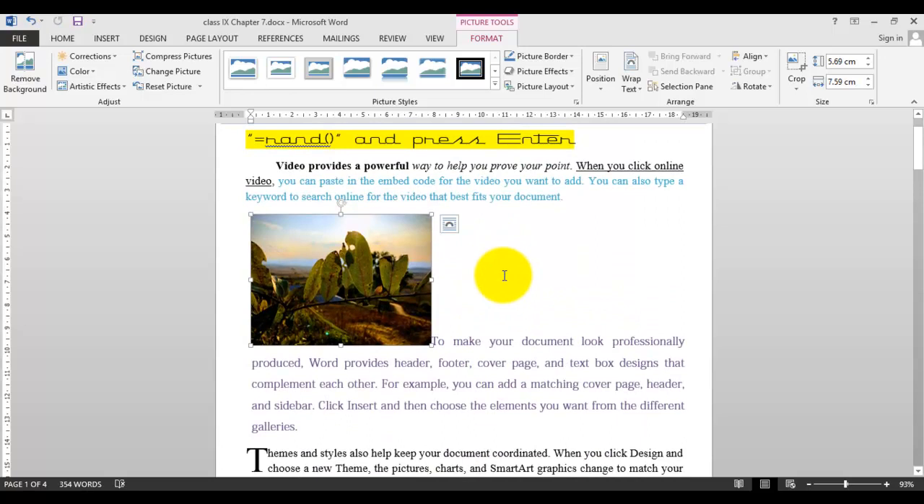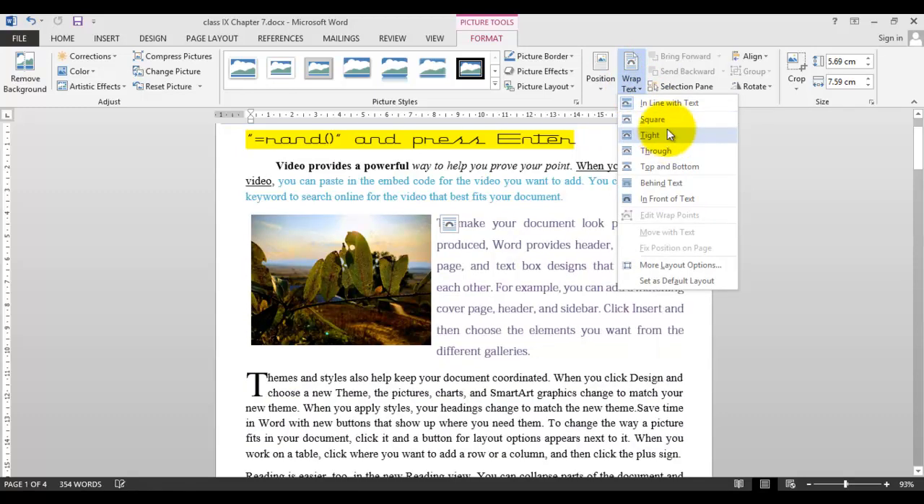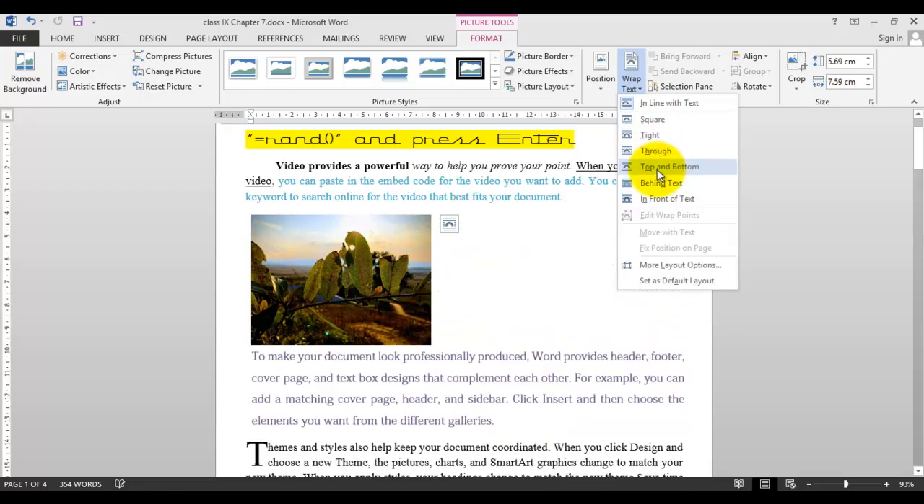This is not what I want. If I want to make the content flow around it, then use wrap text: through, tight, square. Look here at the changes made in the background. Look here: square, tight, through, top and bottom. If we select top and bottom, the text won't appear on the side of the image.